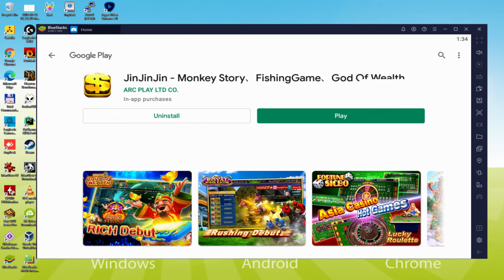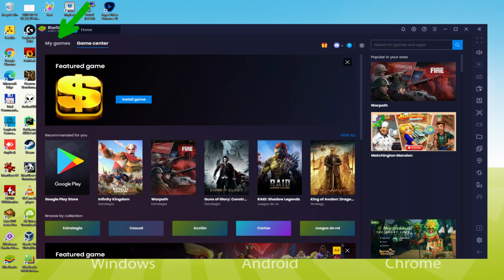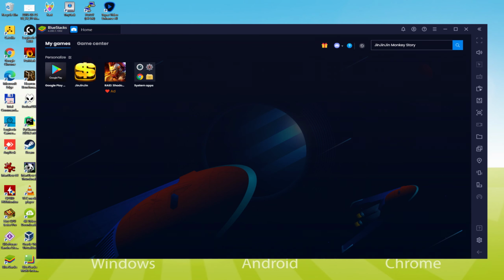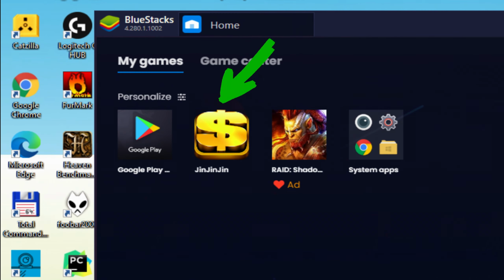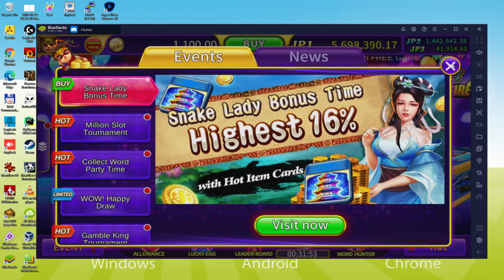Now, let's go to the emulator desktop by clicking that option that I'm highlighting in green if you want to start Jin Jin Jin Monkey Story for the first time. Let's click or double-click on the My Games option. We are currently on the emulator desktop, and we're going to click on the brand new Jin Jin Jin Monkey Story app icon which has been generated. The game app is launched for the first time.